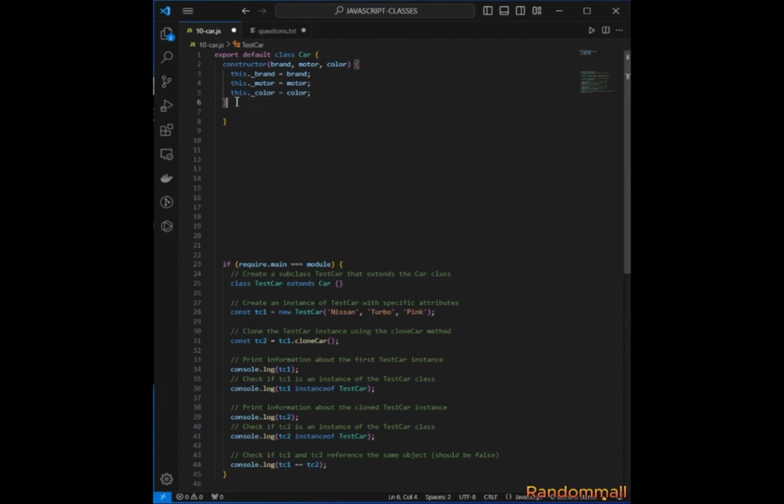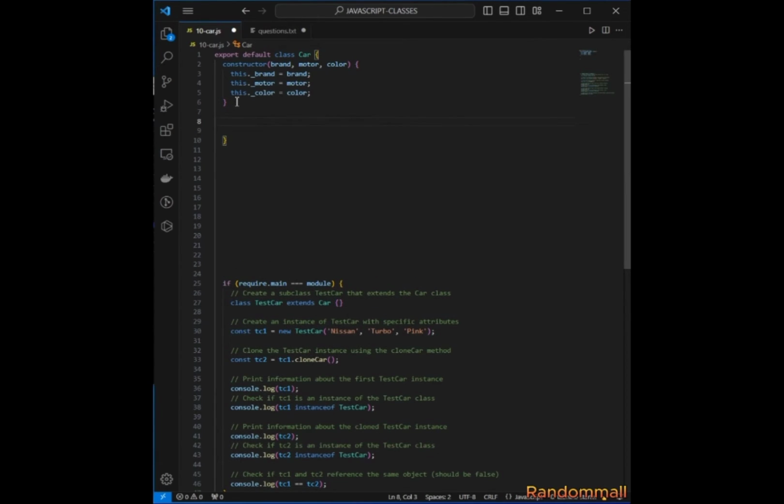So we are going to create a method called cloneCar, as the name suggests, and it's going to be used to clone an instance of an object or a class. So to be able to implement the cloneCar method, or to create another instance of a class or object, we are going to use the Symbol.species property. So I'm going to say static get.